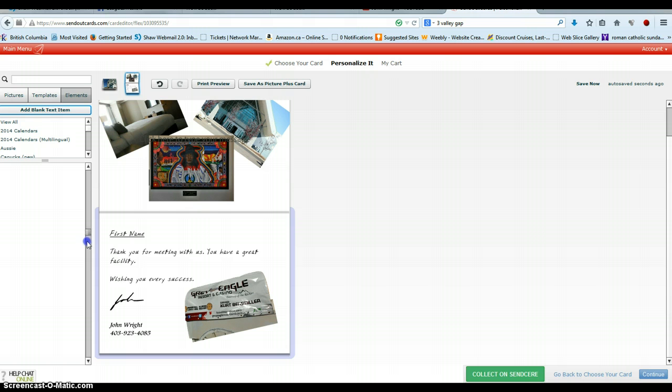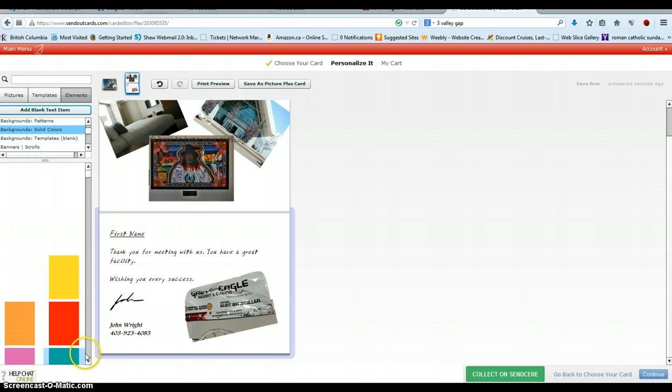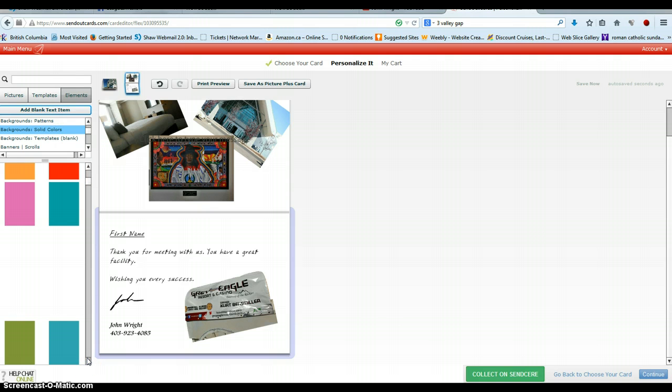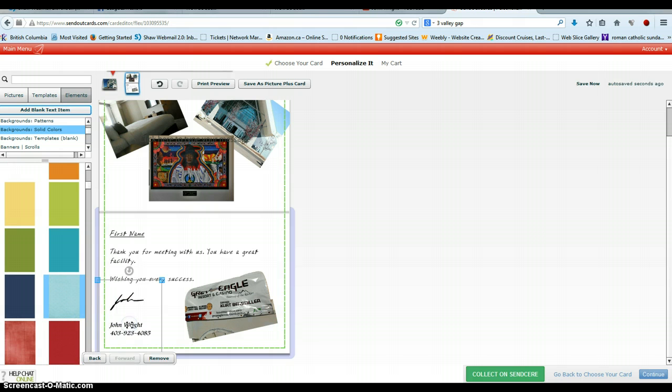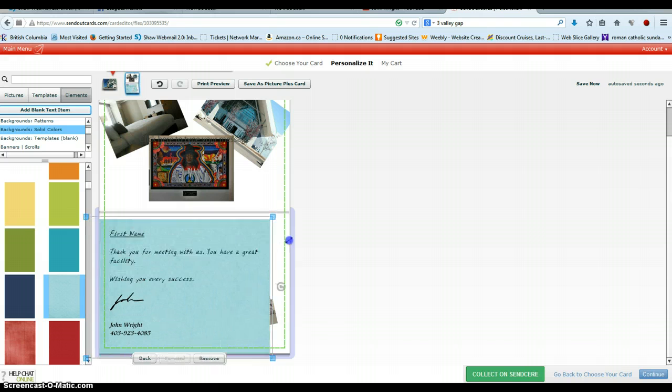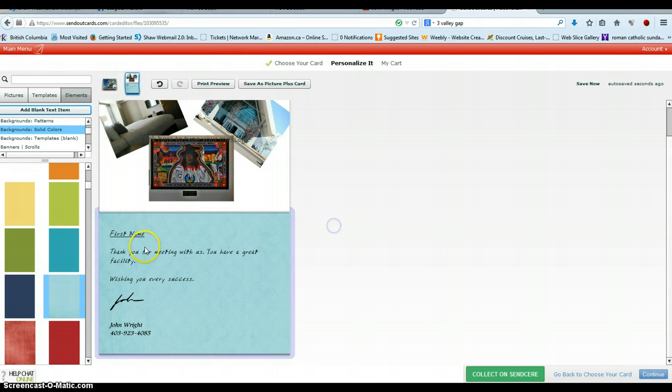So in this case, what I'm going to do is go to backgrounds and maybe solid colors, and just go down and do a light blue, maybe bring that over. Bring this up like that. Done. Do it again for this upper one, like so.